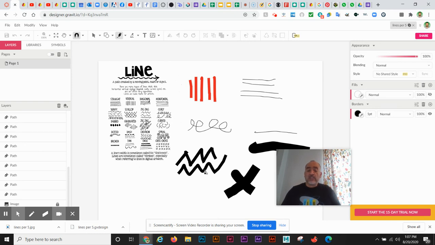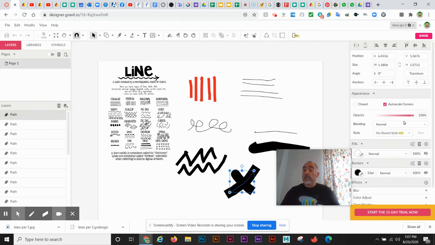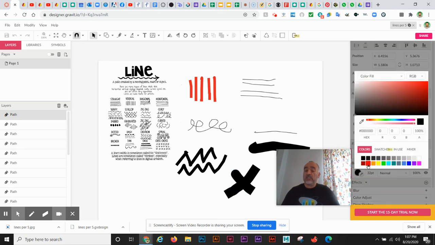So that's our quick little demo on Grab It for today of just making basic lines with your freehand tool and your selection tool to move them around, and within your inspector tool over here that allows you to make your lines thicker or thinner and even change the color.